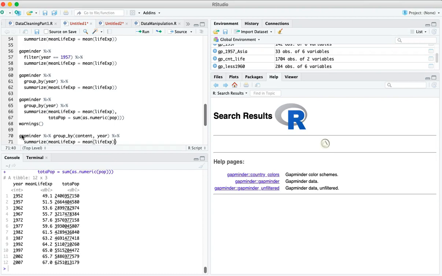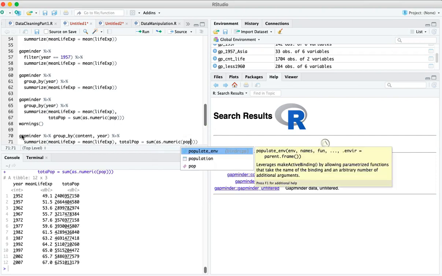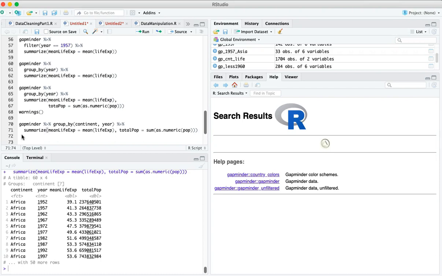life expectancy, and total population equal to sum. I've learned to use as numeric and then population. And we will go ahead and run that whole sentence. Run it there. And you get the mean life expectancy and the total population for every continent and every year.